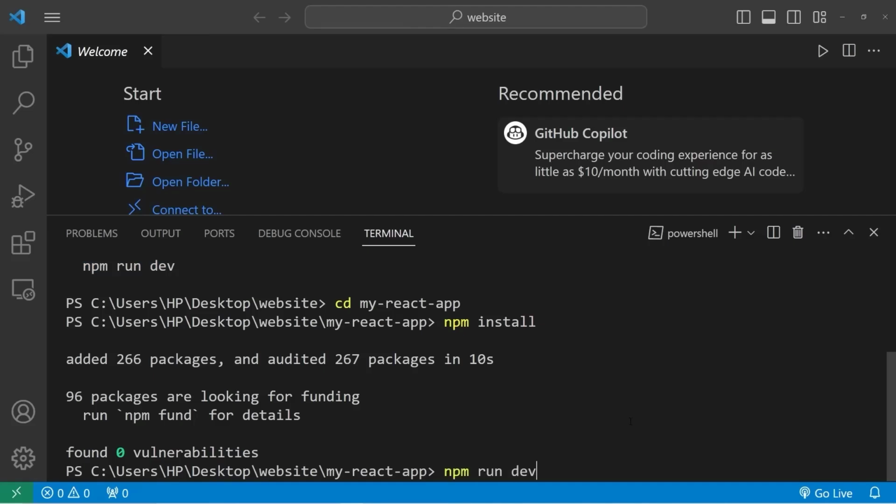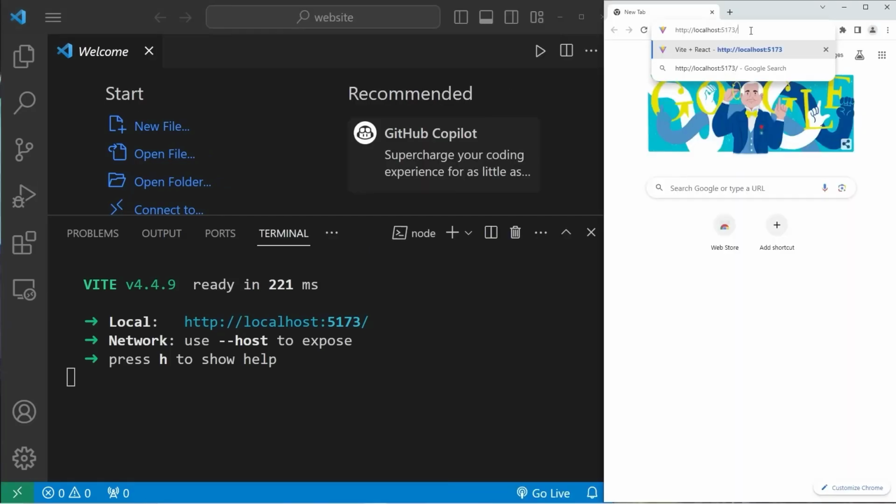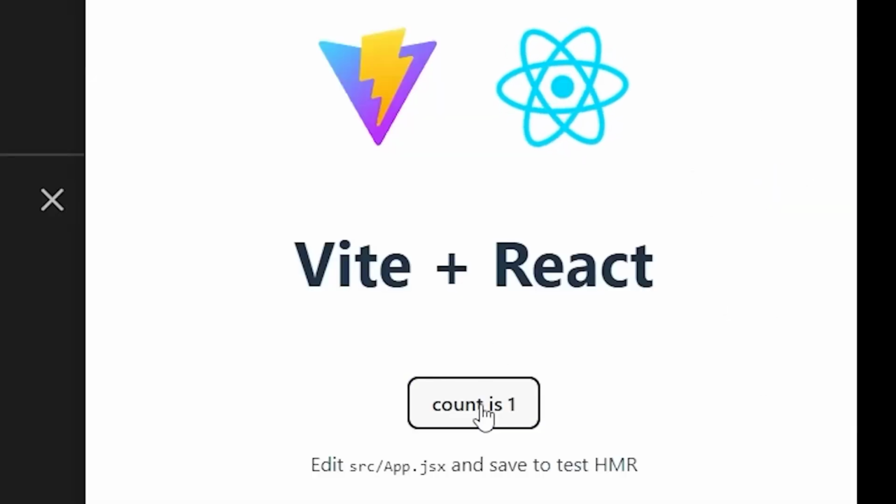npm run dev. Alright, so our web server is found at this address. Let's copy it, then open up a web browser. Let's paste that address. And here we are within our development server. This is a sample project that's given to us. It even includes this little counter.